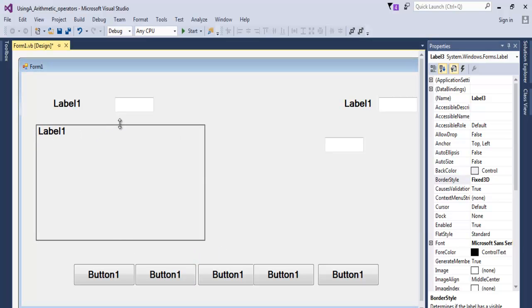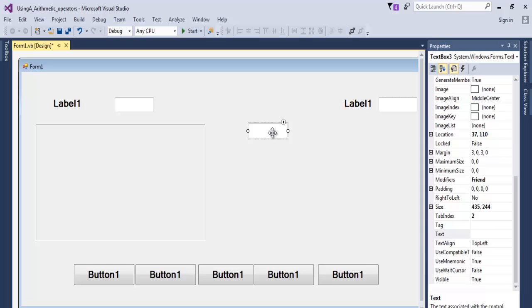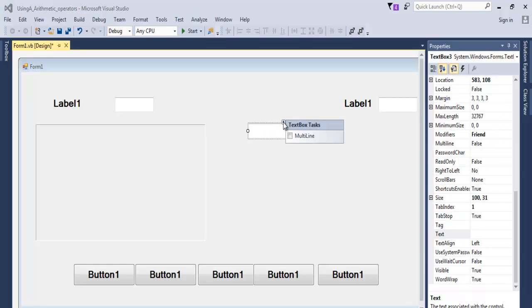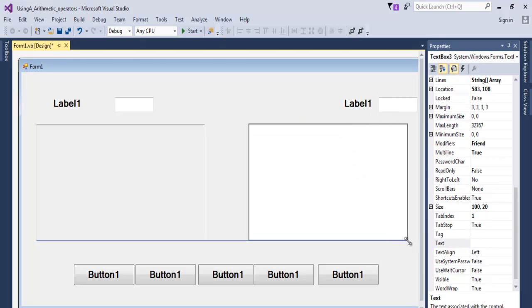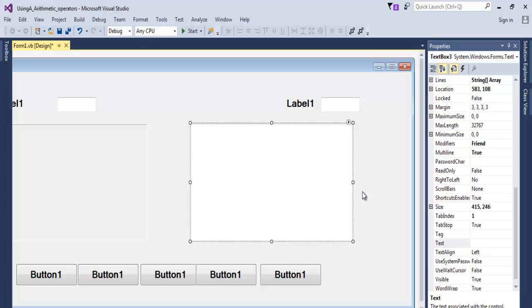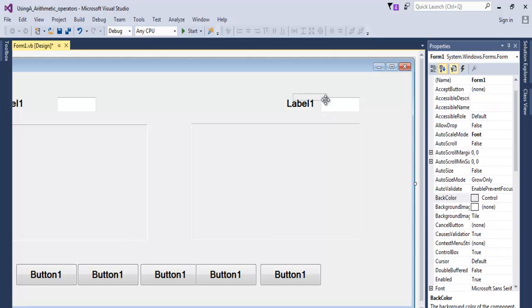Okay, that's fine. We can always delete the text content in there. The next one is the text box. Click on the rectangle there, select multi-line and just drag. Now let's change the back color of this very text box to control. Come to back color right here. You can always type in control right there.